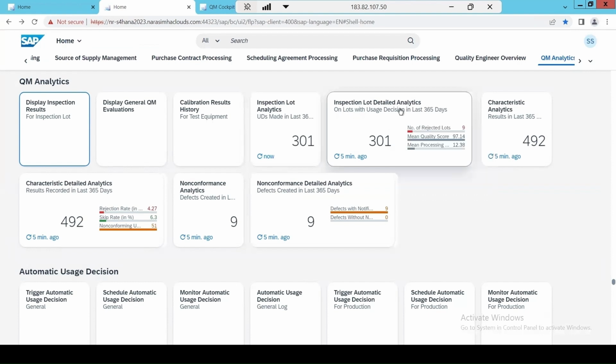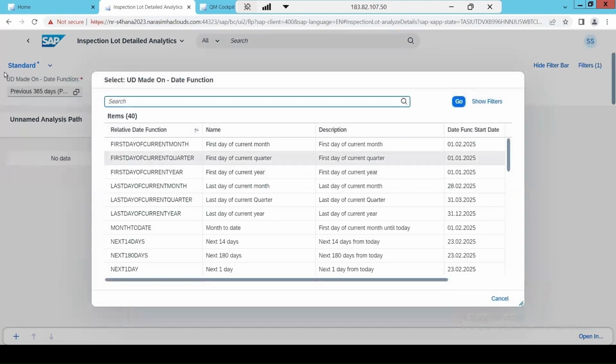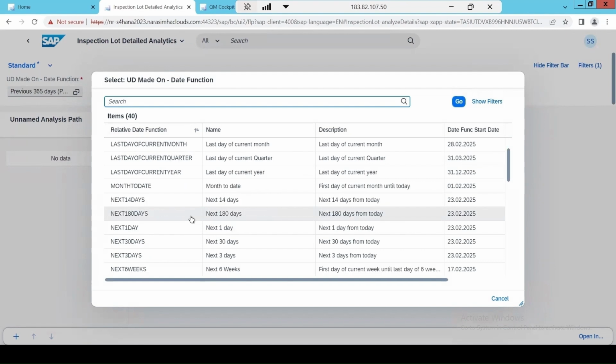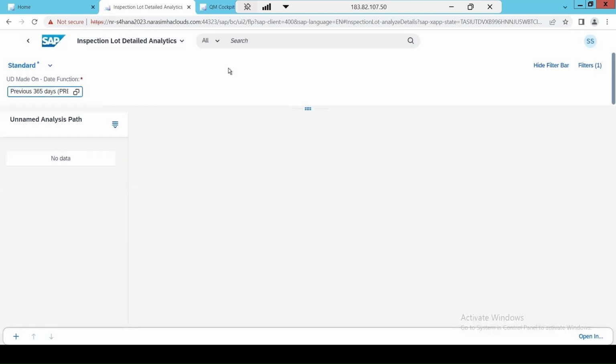Inspection lot detail analytics. Just now we saw that it was giving me the option to switch to this tile. You are getting the option UD made on and you can specify the period. At present, it is taking 365 days. And if you want, you can change it as per the requirement, what kind of data you are looking for, past 6 months or 3 months or whatever. Let me keep it as it is at present.